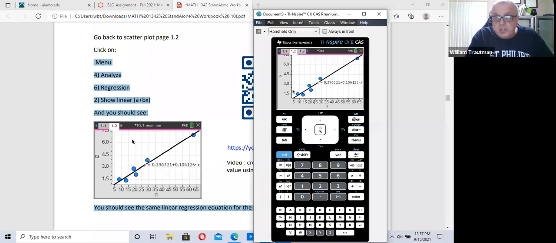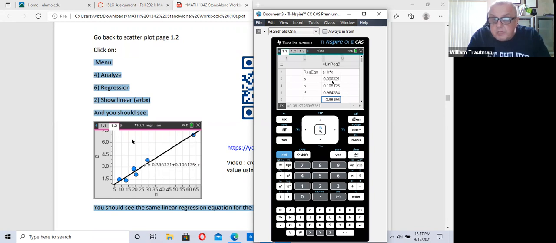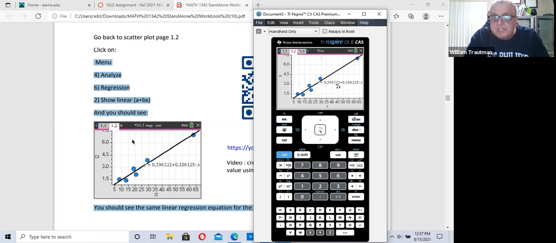And look at the equation. It puts the equation there too. It's the same equation I had written down that they gave us here. Look, 0.3963. If we come back here, it's 0.3963. Do you see it's the same? B was 0.106, and here B was 0.106. So it's the same equation. So now we can find R, we can find the equation, and we can create the best fit line for this graph.